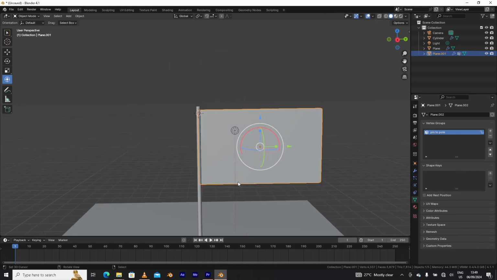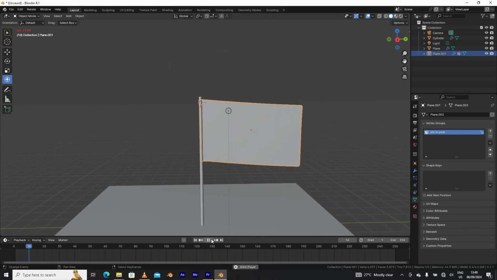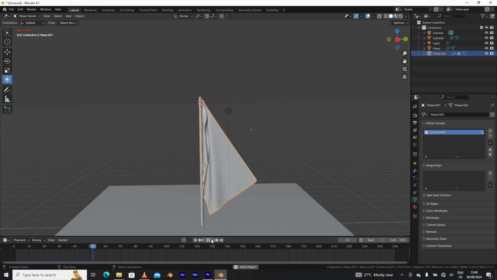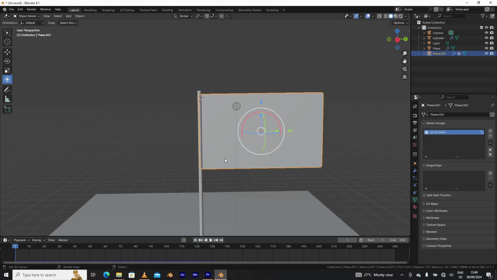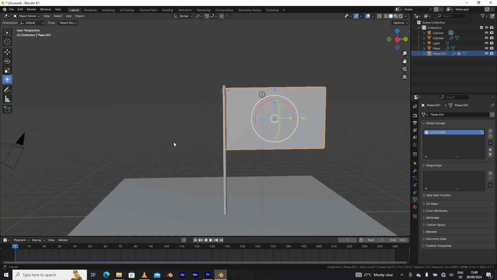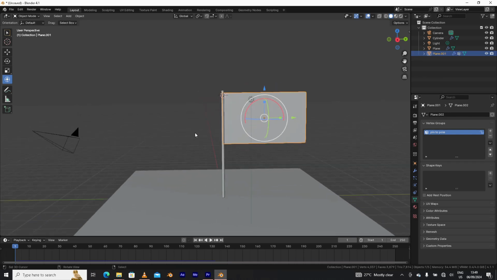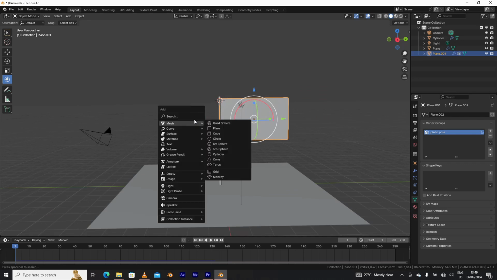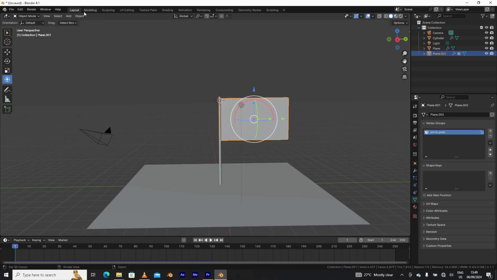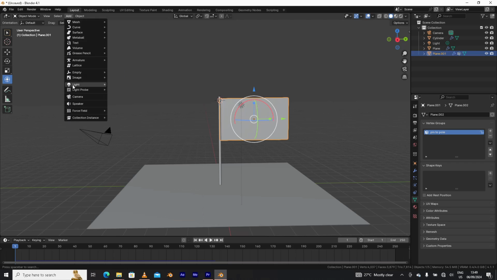Let's go back. Now if we go ahead and play back, you see it pins it from there. It doesn't encroach into the pole anymore. Okay, fantastic. All right, so let's simulate air. How do we do that? We'll just press Shift A to bring up all your options, it's just as good as pressing add. Go to force field and go to wind.